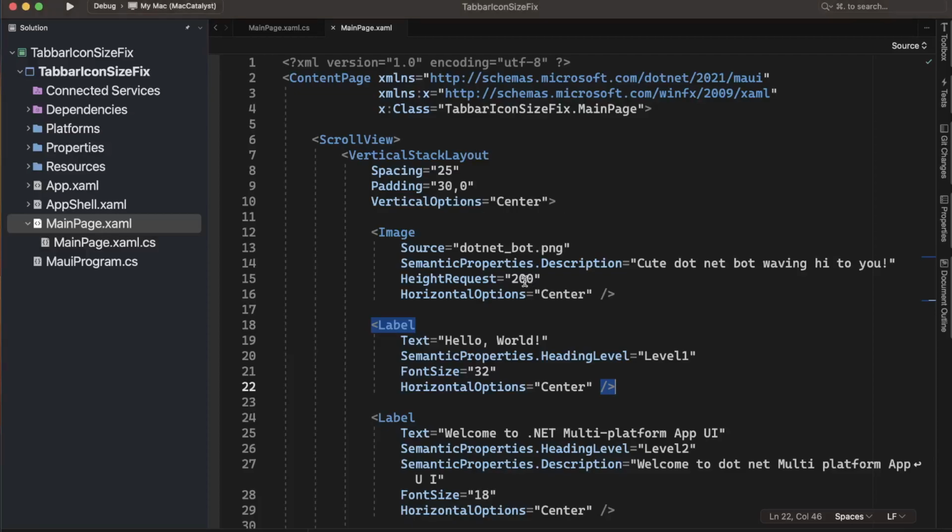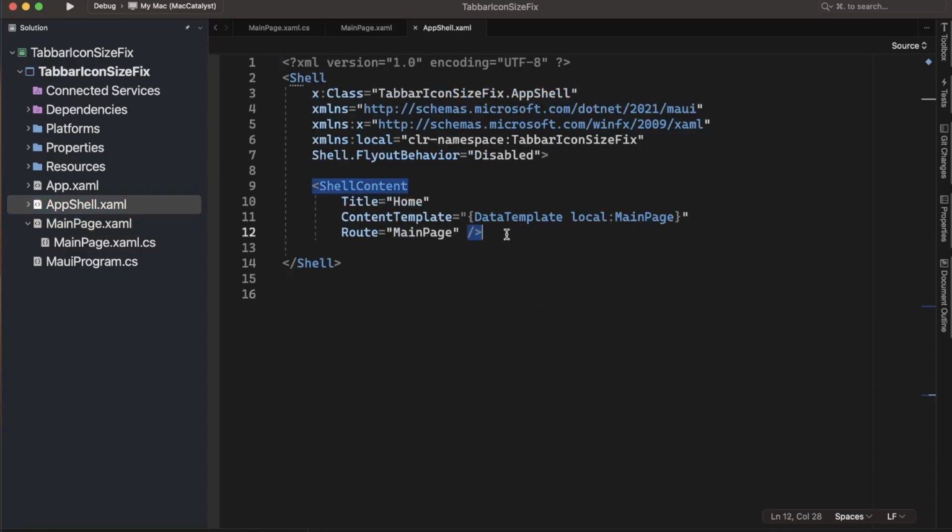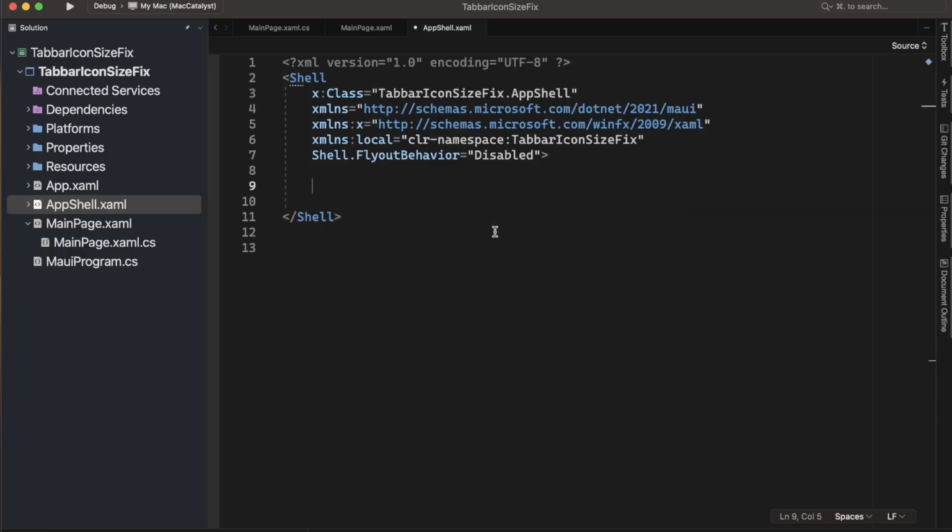Hey guys, I'm back with another video, and in this video we are going to fix one error, one issue which we got when we work with the tab bar in app shell in a .NET MAUI project for iOS. So I have this project. Let me show you first what the issue is.